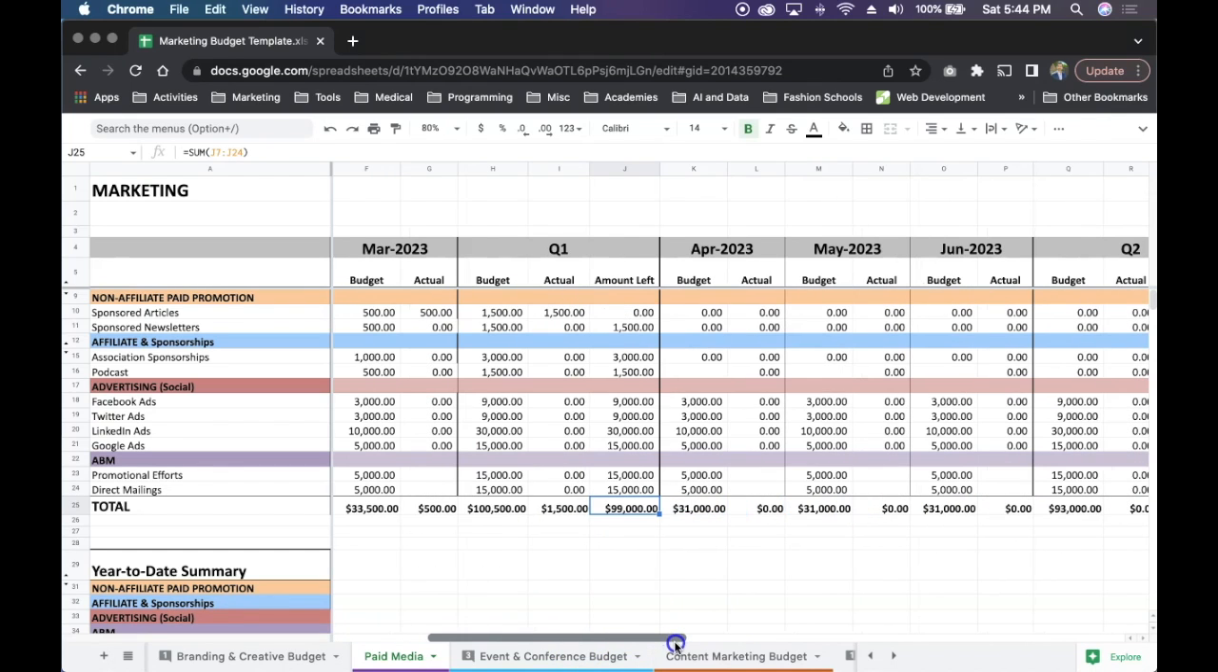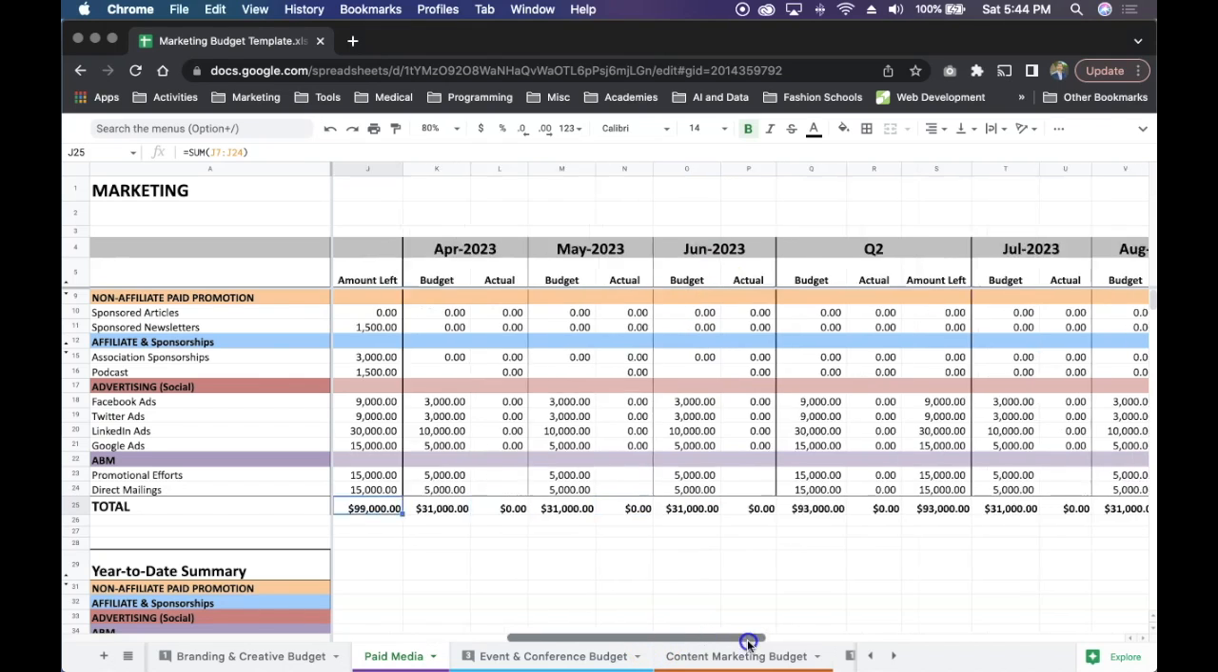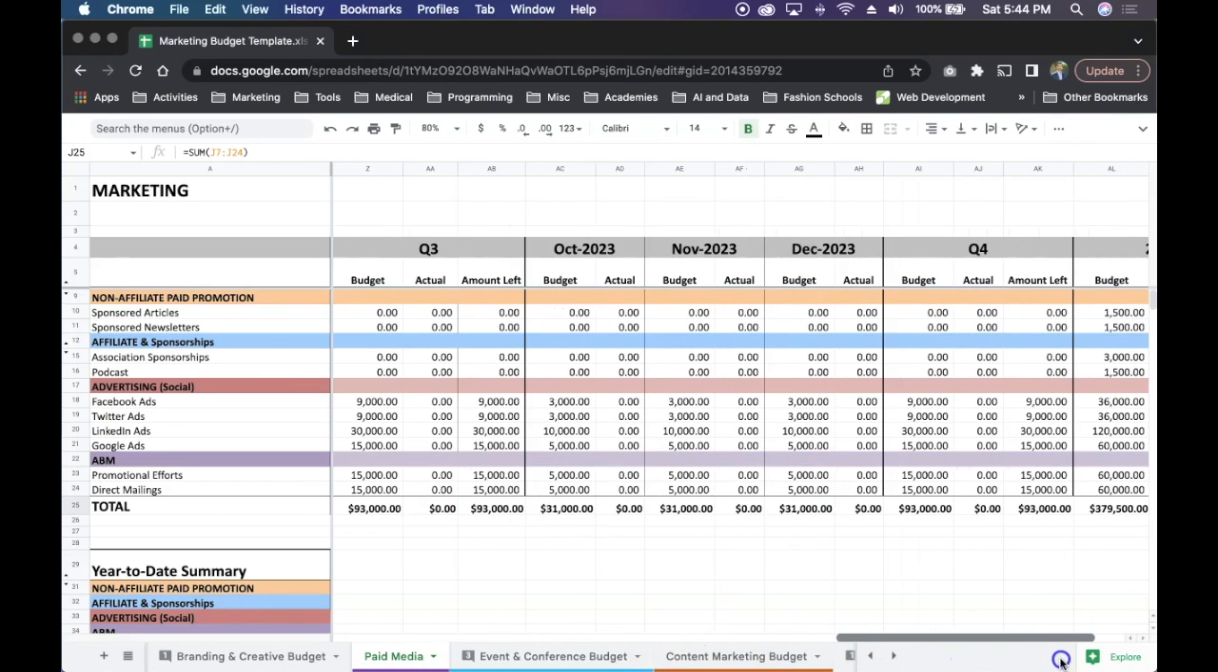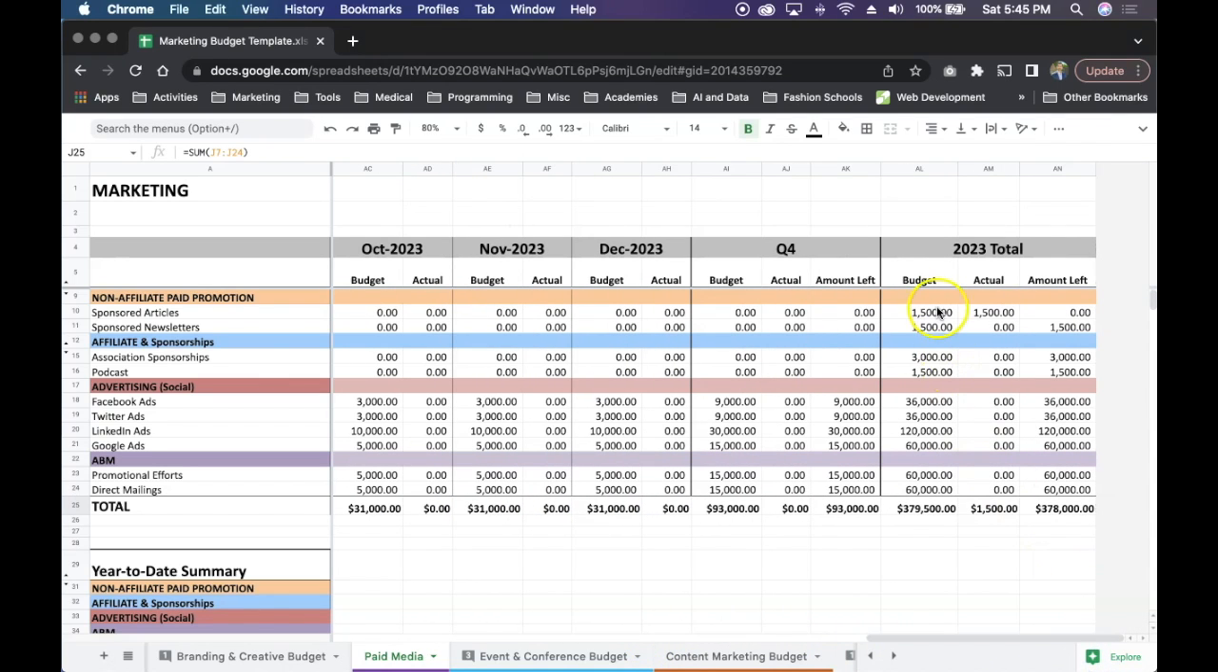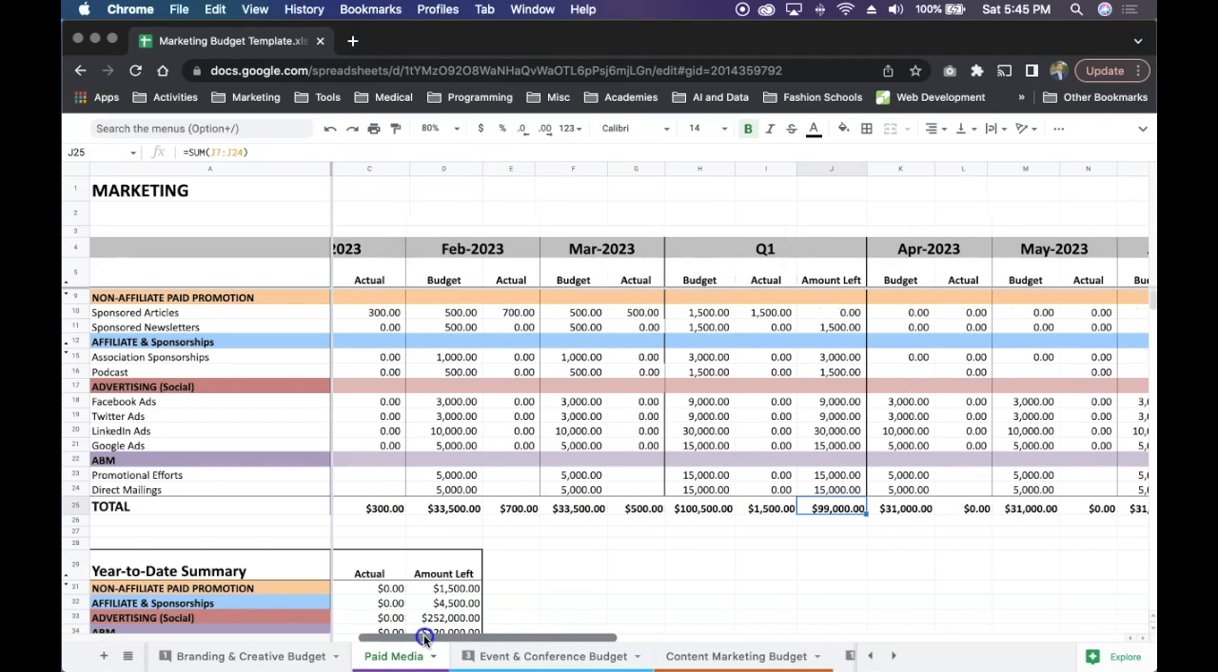As you add more data for April, May, June, you can keep adding it here, and towards the end you can see your total amount for the whole year. And this is just the paid media budget for 2023, 379. You spend 1,500 and you still have 378 left. And there's another way to look at this data as well.